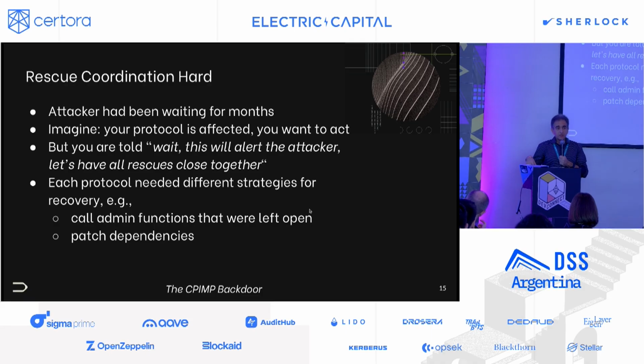And every protocol needed different strategies for recovery, because the CPIMP actually had custom logic per protocol. It does custom actions per function selector. So you cannot just say, I'll call an upgrade and replace. If you call an upgrade, the CPIMP will reinstall itself. You have to somehow say, if I call a function that has no special actions on it, I can actually withdraw most of the liquidity from my protocol, put it on a new contract, and I'm fine. So many custom rescues were needed.